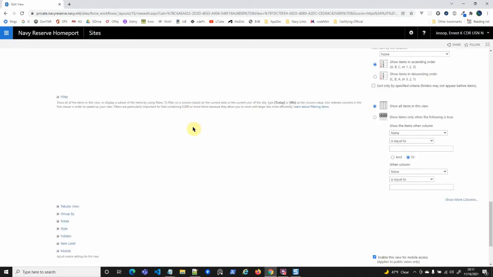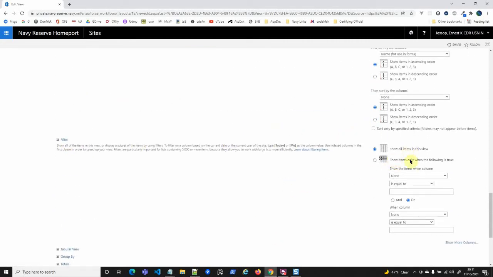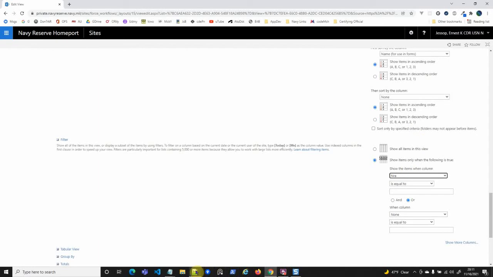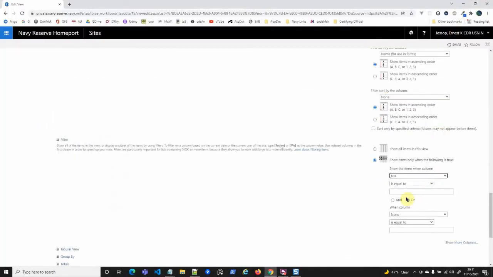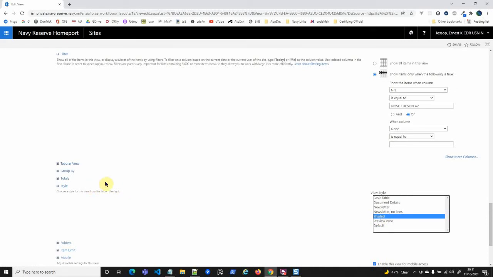I'm going to scroll down. And here's another important part. Filter. We want to show all items. No. Do we want to show items only? Yes. When the following is true. When the NRA is equal to, and then you go to your little cheat here, and we got NOS, Tucson, Arizona. Don't forget, you have to use the name and not the abbreviation. Okay? Oh, I put an apostrophe in there. Get rid of that. Has to be exact. NOS, Tucson, Arizona.